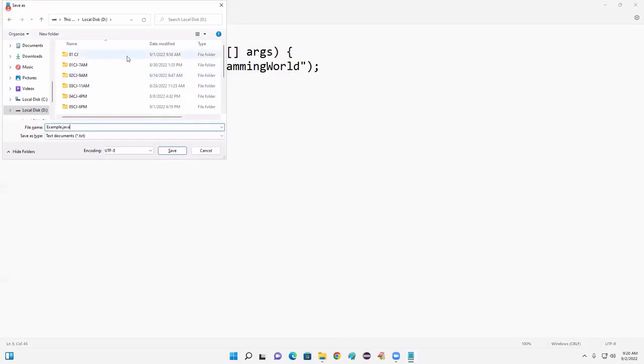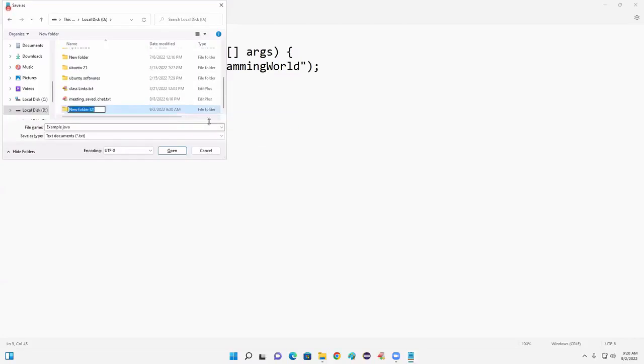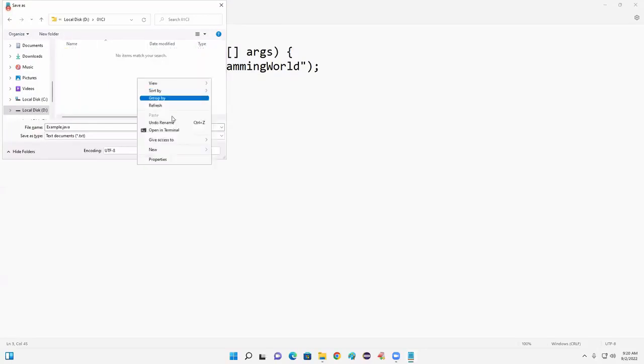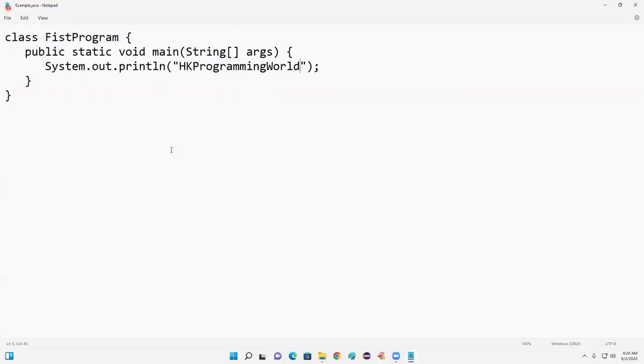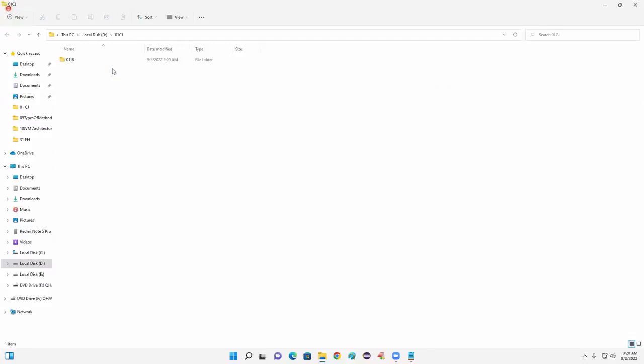How to create our own directory? Right click, new folder, either in C or in D or in E, your wish. I wish to save in D drive. Then here I am saving with what name? 01 CJ. Then inside I am creating one more folder, 01 JB. Then here I am saving the file. Now I need to go to the directory to verify whether the file is saved as a Java file or not. Open the folder. Now I can see it is saved as a Java file.